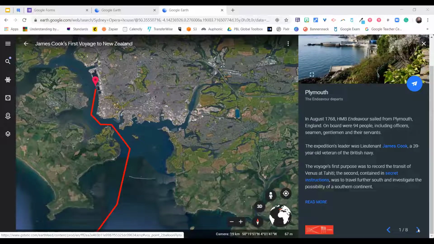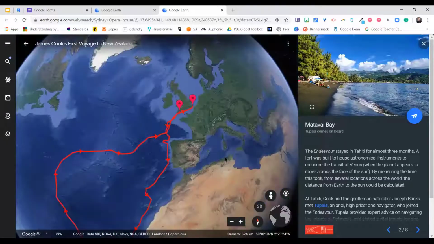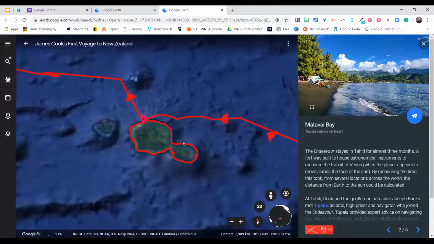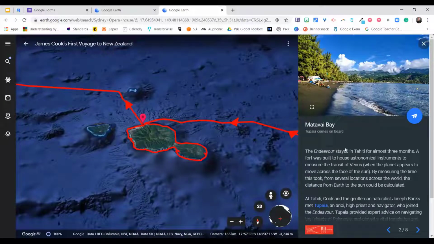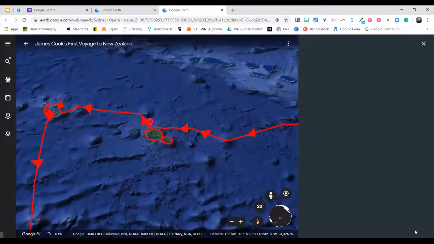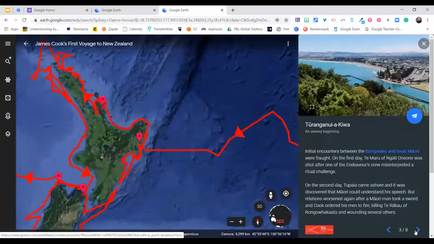So we click next, we go from that location to the next location that they've picked, which is all the way around the other side of the world. Okay, and so here we are at Matavai Bay, sorry, Matavai Bay, and so we're learning here about how the Endeavour stayed at Tahiti, etc. We can go next again. And so we're just going to basically go on this tour, right, of James Cook as he travels around and where he goes, and we can see the sites.